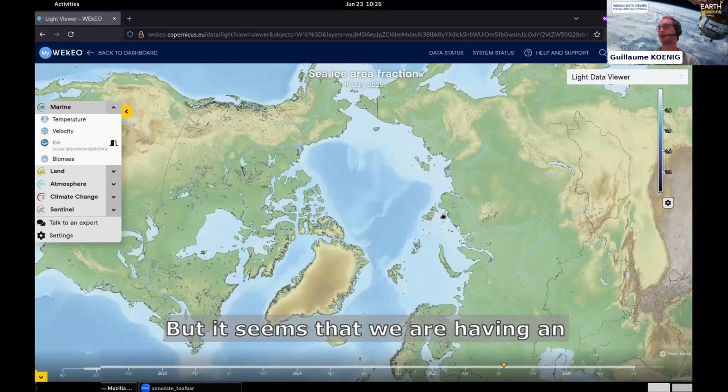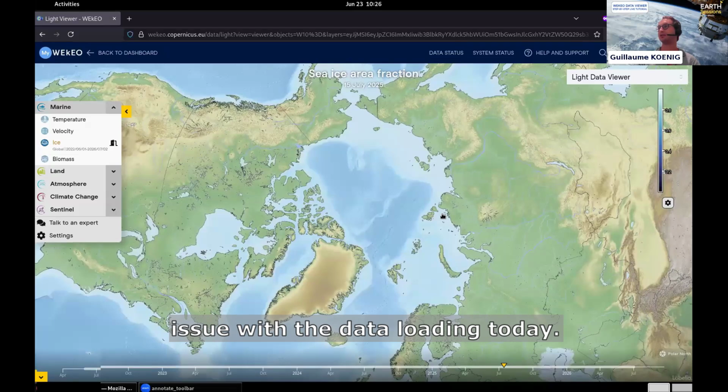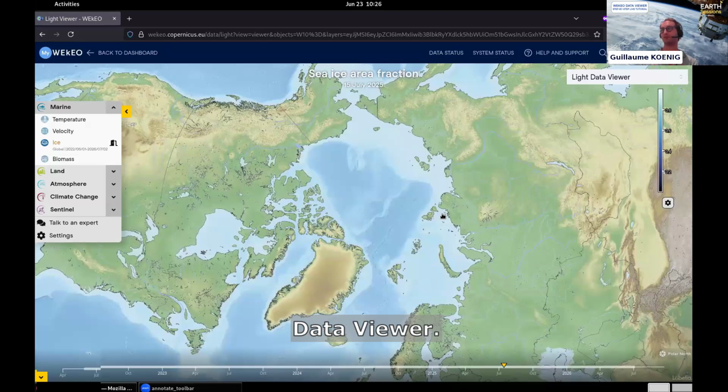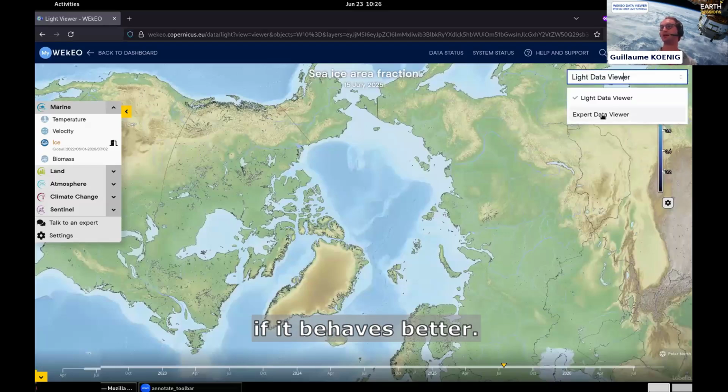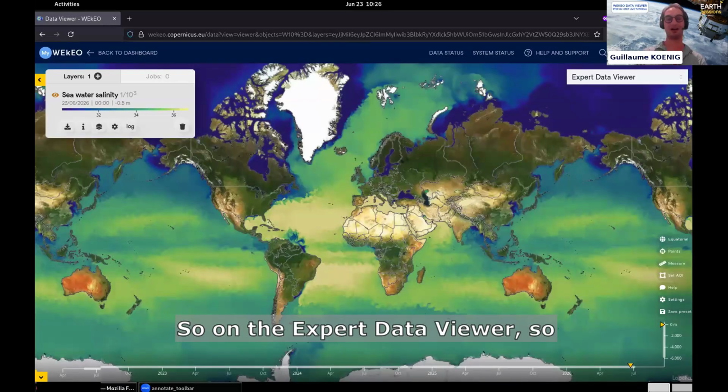But it seems that we're having an issue with the data loading today. So this is about all for the light data viewer. I'm really sorry for the tiles not loading, but you will still have the time to play with it yourself a bit later. And I propose that we move on to the expert data viewer and see if it behaves a bit better.